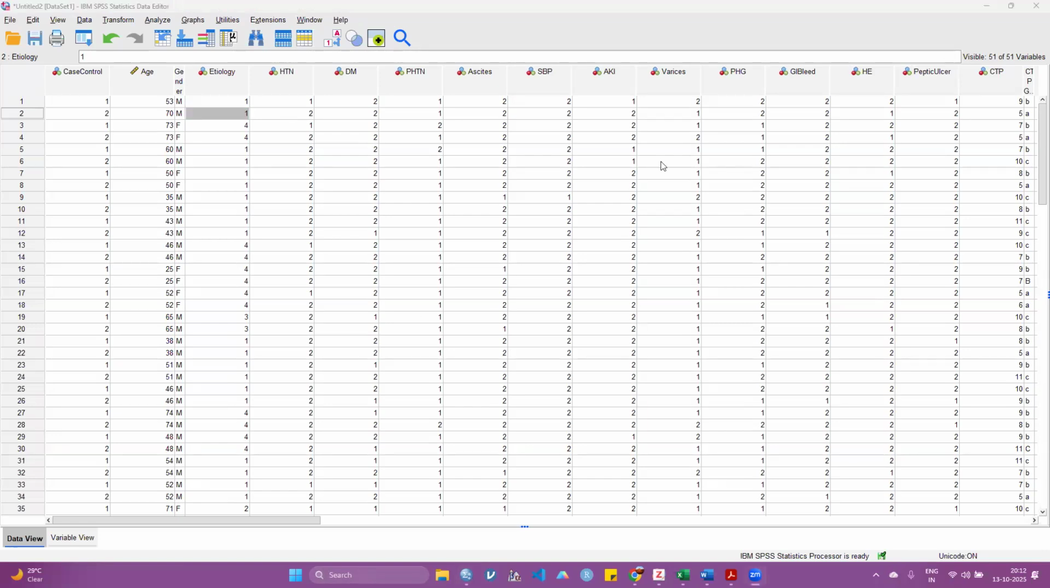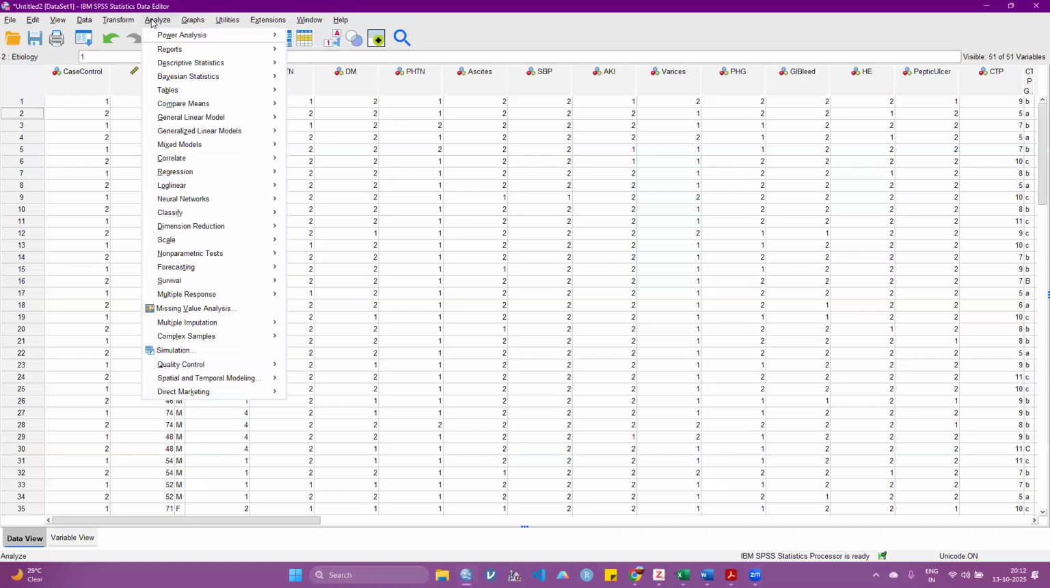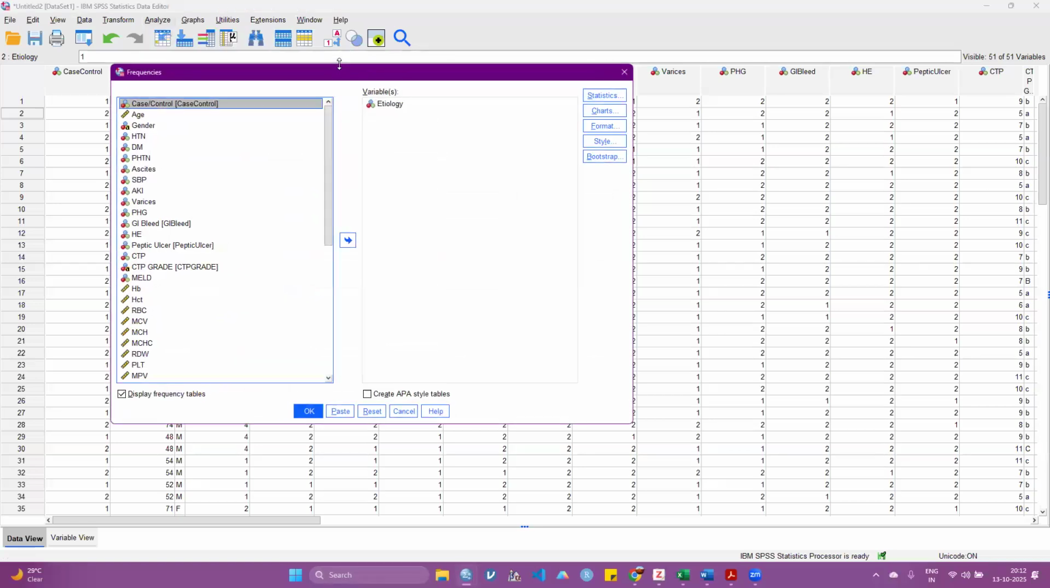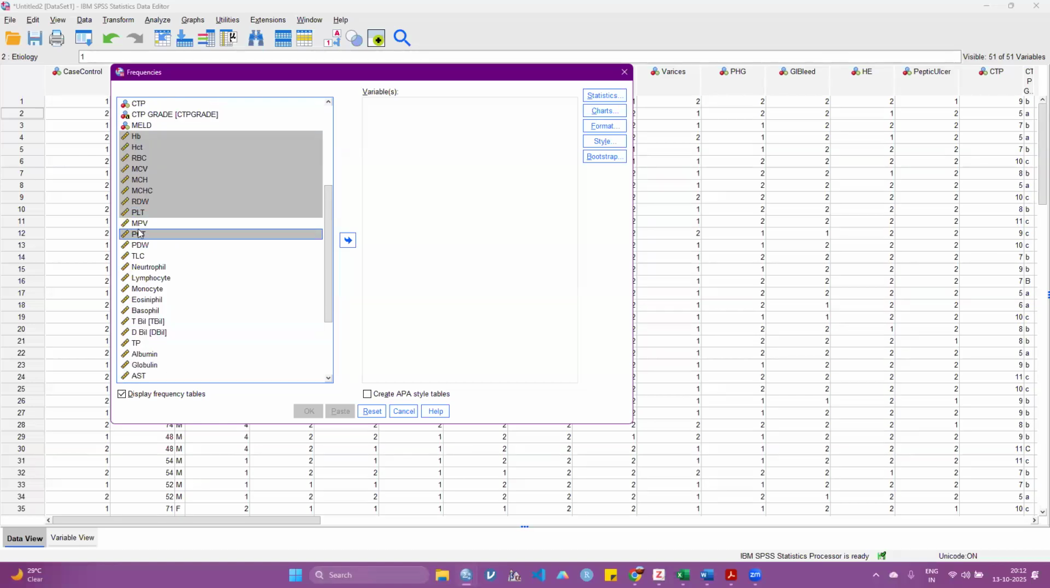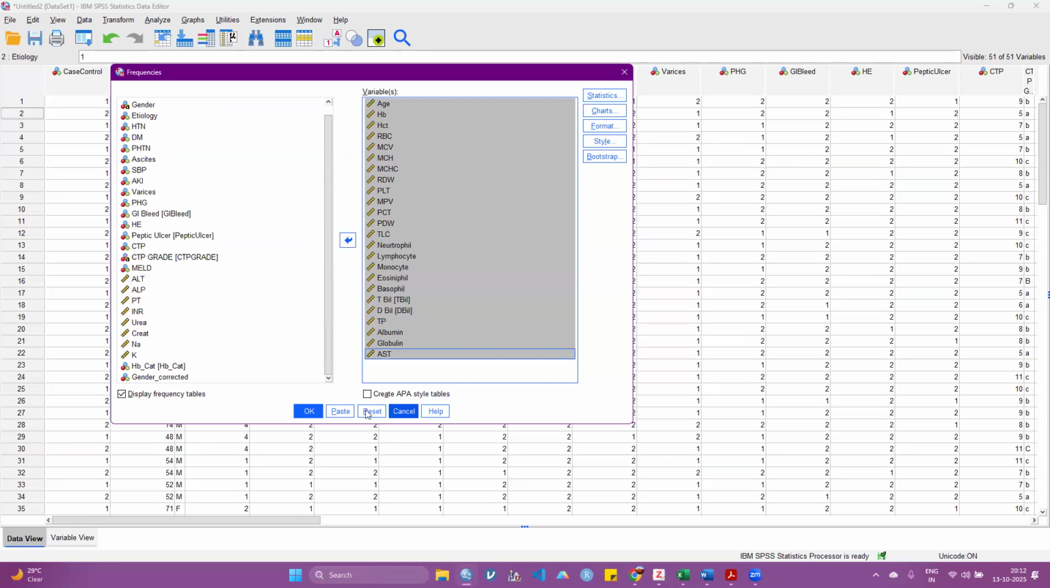Okay, coming back to our descriptive analysis, let me show you the proper way. Go to analyze, descriptive statistics, frequency. Click on this part. Again, reset. Suppose I'm taking age, all the numerical data. I can take all these variables. Done. Now for the numerical data, always remove this part, it is not required. It's completely a gone case for the numerical data.